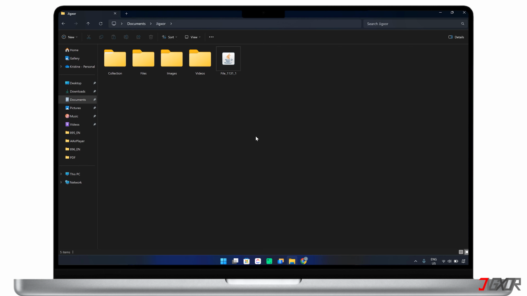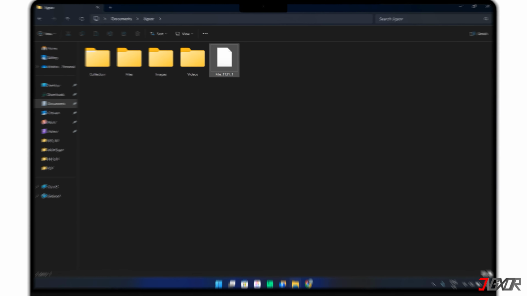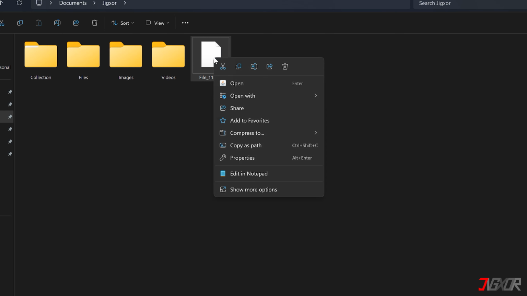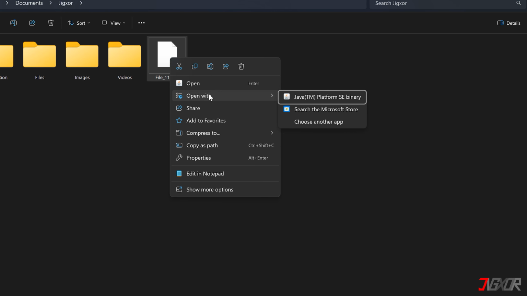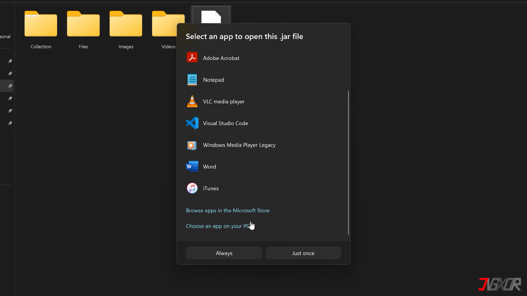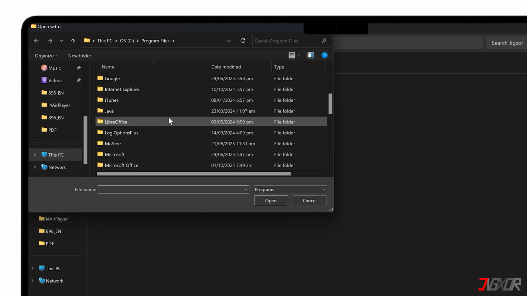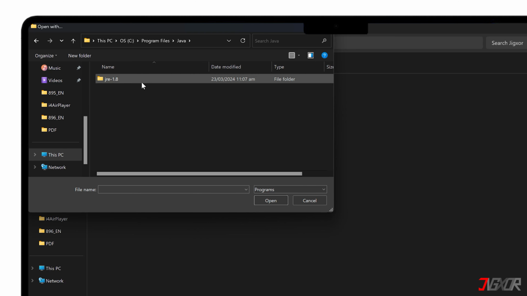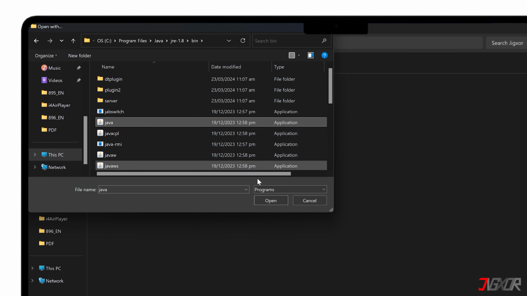Typically, after installing Java on your system, jar files are automatically recognized. However, if this isn't the case, you can manually associate them with Java. To do this, right-click on a jar file and select Open With. The Java program should be at the top of the list. If not, click Choose an app from your PC and navigate to the Java folder in your program files. Select the version you have installed, open the bin folder, and choose the java.exe file.